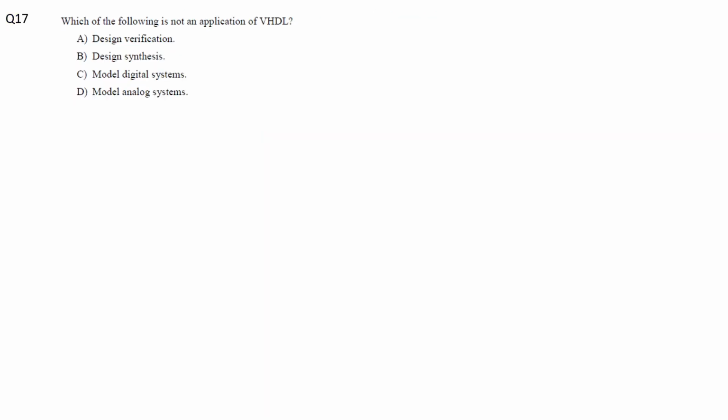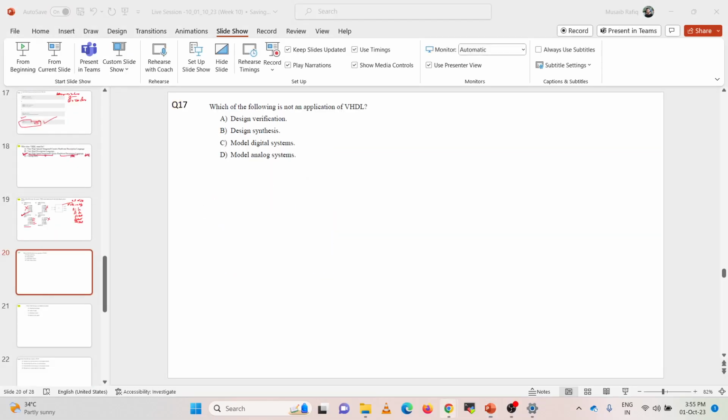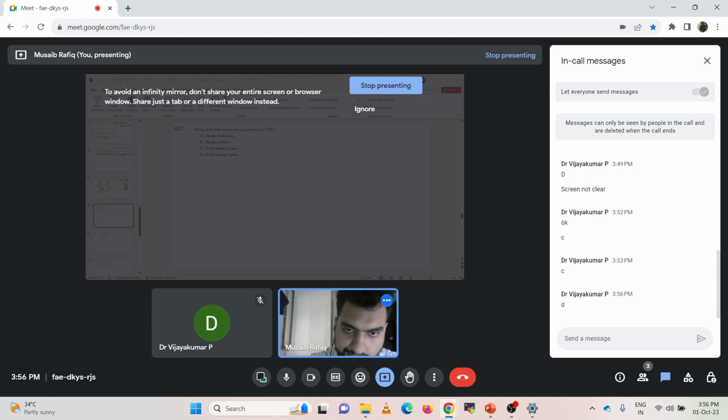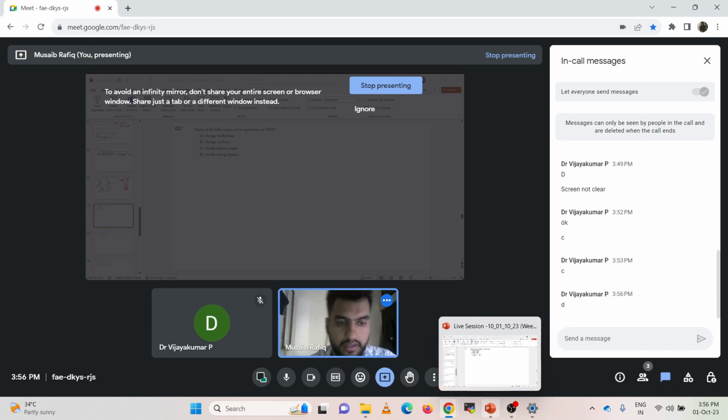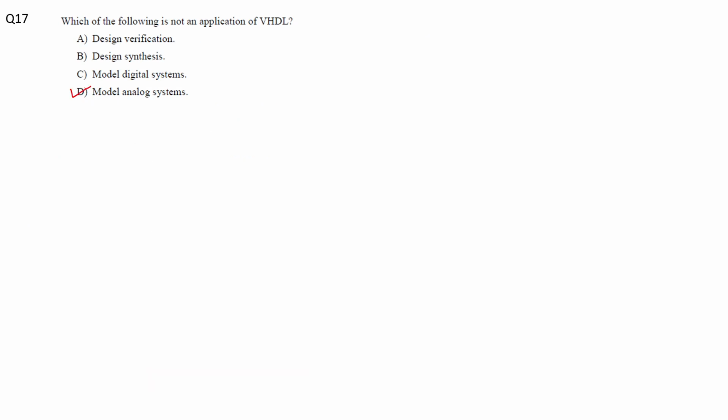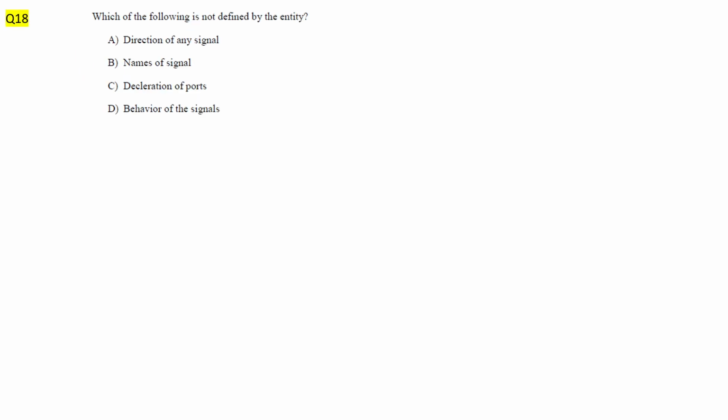Now question number 17. Which of the following is not an application of VHDL? Anyone? Which of the following is not an application of VHDL? So as you rightly said, option D is the correct answer, that is modeling of analog systems. VHDL is mainly used to model instances of digital systems.